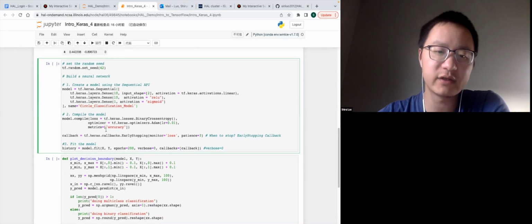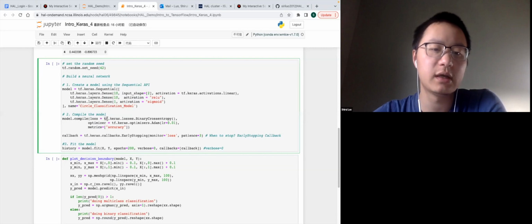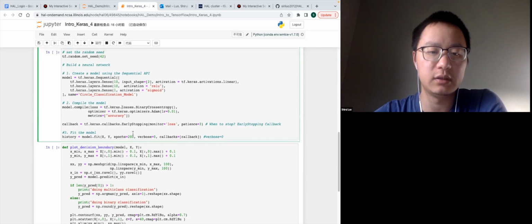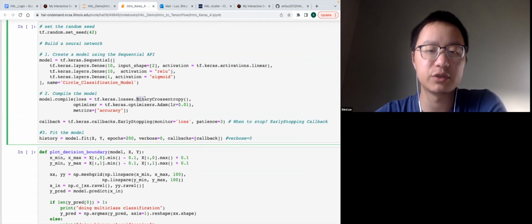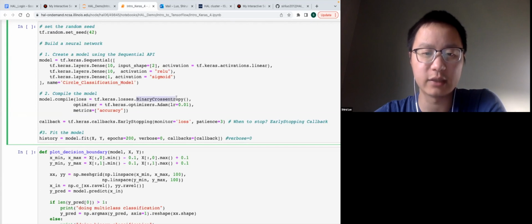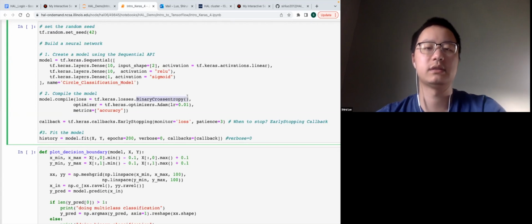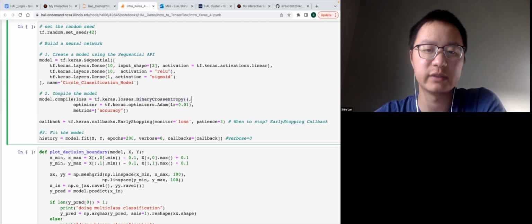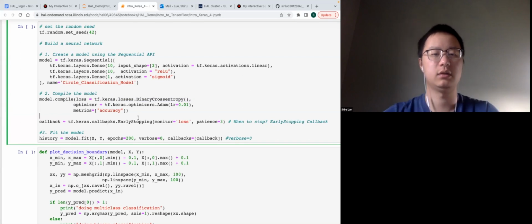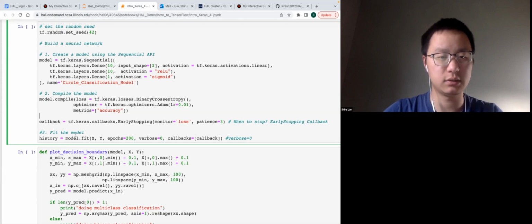Another difference is in the loss function. Previously we used MSE, the mean squared error, or mean absolute error. But in classification problems, there are better options. Here we use binary cross entropy. If you have a binary classification problem, this is better to use. For the optimizer, we use the same thing. We also adopt early stopping and accuracy, everything. So let's run it and see.